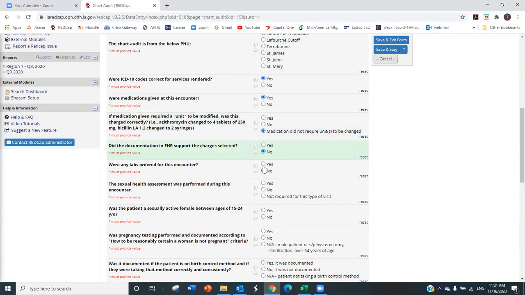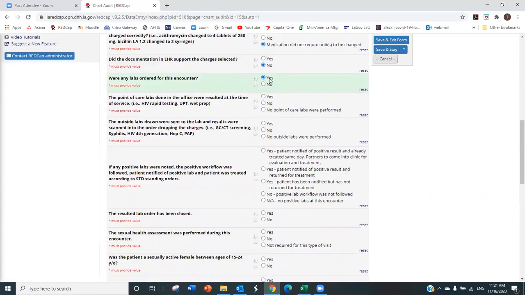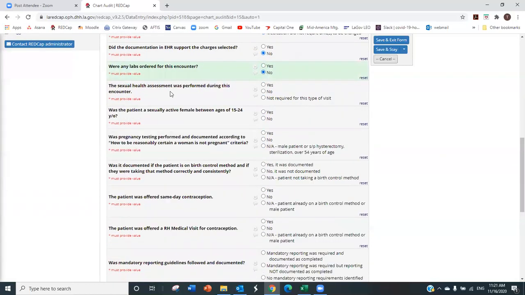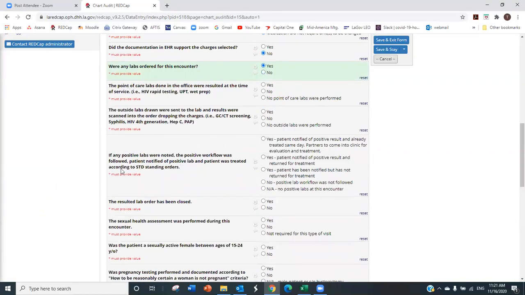Any labs ordered? Let's put yes. So if you put yes, you notice there's a few questions that drop down that we need to know about. 4 questions. Was any point of care testing done? And was it resulted at the time of service? So not only was it done, but also was it resulted? Yes or no, or no point of care labs were performed.